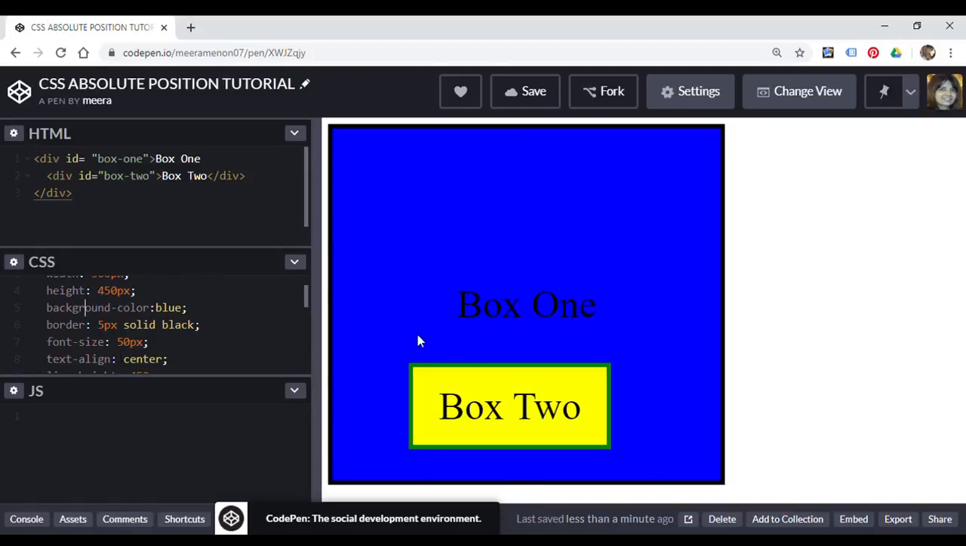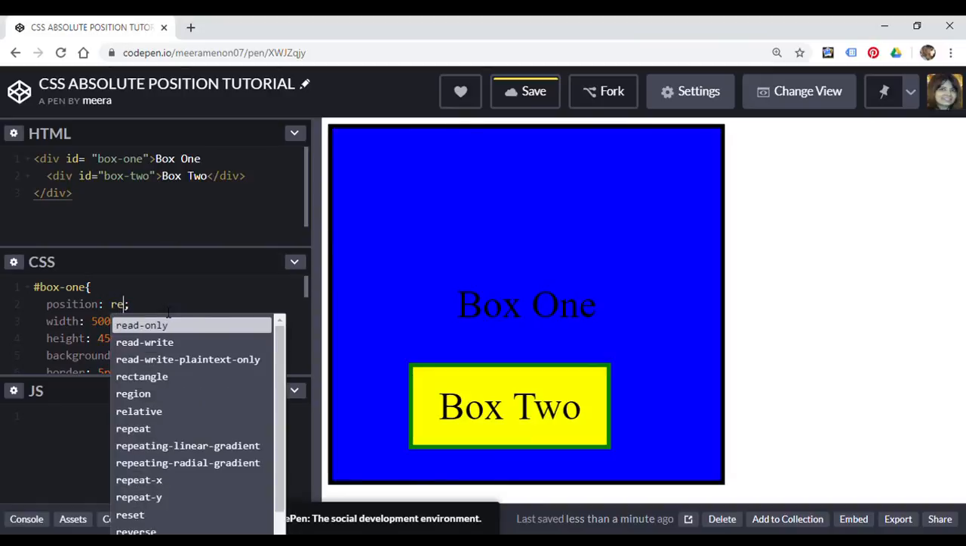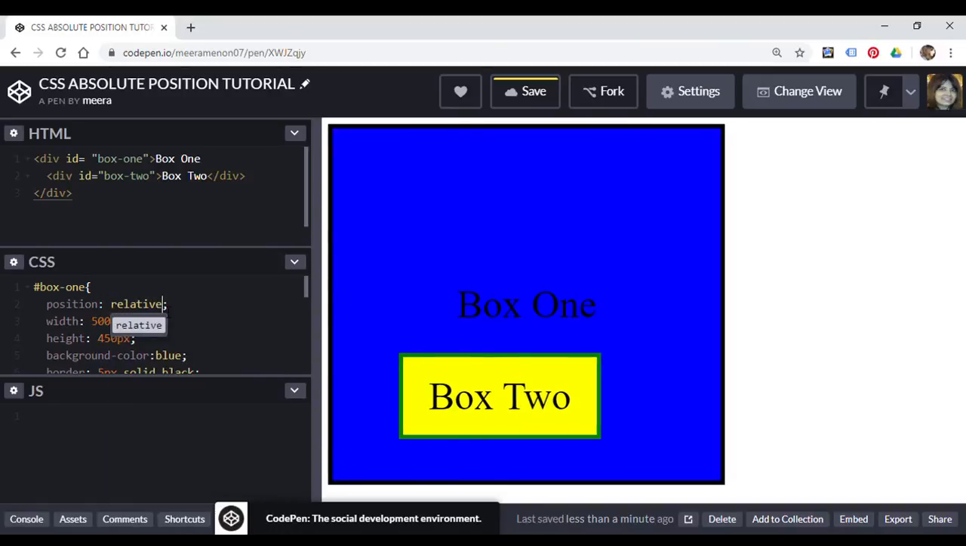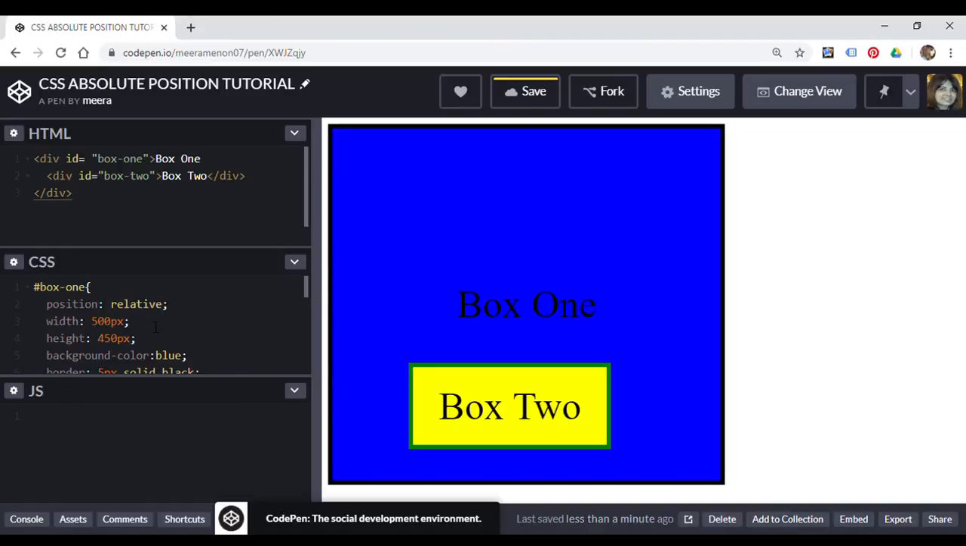This is also useful when you're doing your web page designing. For box 1 position, you can also make it relative. It's up to you, but for box 2, we are doing the position as absolute because we are in this tutorial considering the positioning of box 2 with respect to box 1.